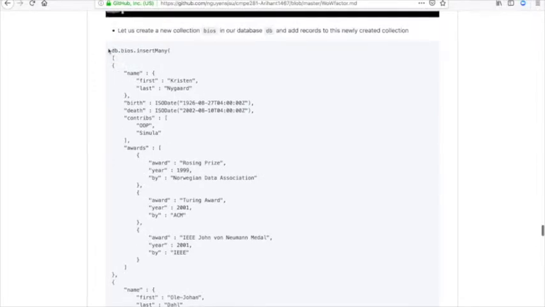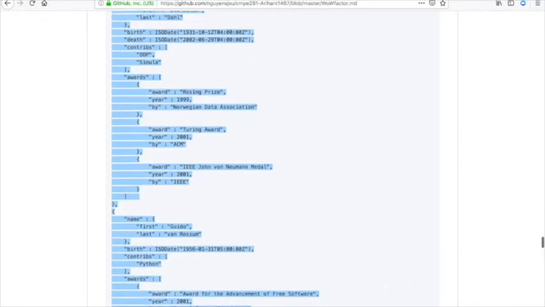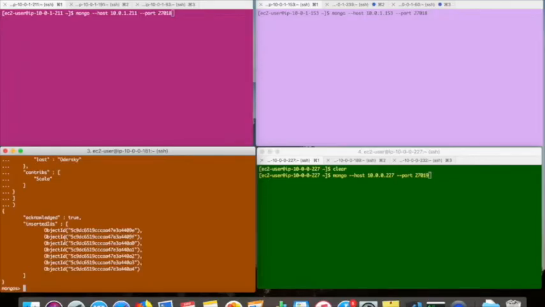So I'll copy this data, as this is available from Professor Paul's repository. So I entered the data. So all the 7 items have been entered, and let's see whether they are sharded or not.